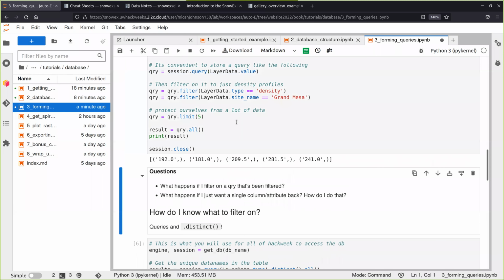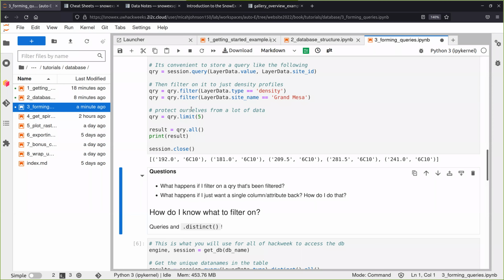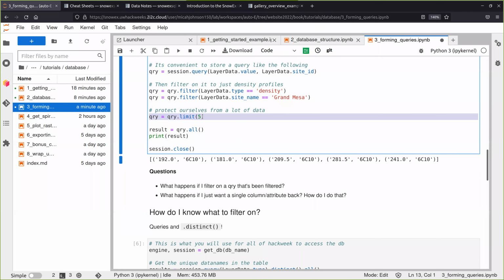If we do this, now we actually get things we can use. And they're in this kind of funny space. It's a tuple, and that's because you can add more things in there. So maybe I want layer data dot value, and I want layer data dot site ID. I want to see the unique site IDs for these, right? Now I can see here's a layer and a site, and you can chain these together however you want. Again, we're still limiting here, but you can open this up. The more filtering you do, the less worried you have to be about the limit.